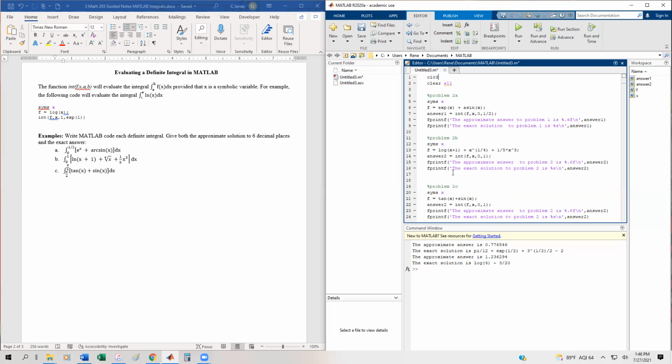I'm going to change this to answer 3. And that's going to be int of f comma x comma pi over 4, pi over 3. And we can just change this to answer to problem 3. Change this to answer 3, change this to answer 3, and problem 3. All right, so we're going to run one last time.